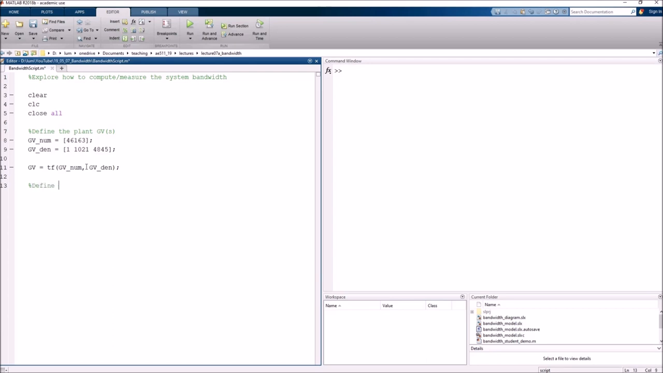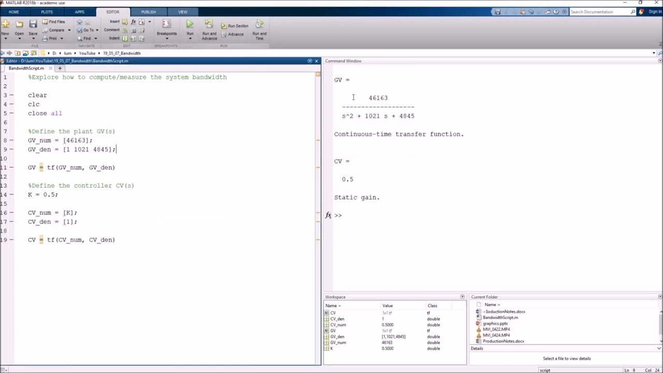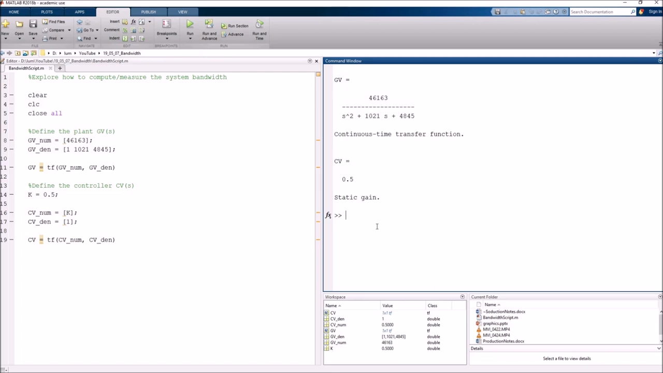Then let's define the controller that we were using, CV of s. This is going to help us complete the block diagram, right? I think we said this was just a constant K in the numerator. Oops, sorry, this should be CV num, and then CV den for the denominator is just a 1. And I guess we should probably define K. K is 0.5, which is what we said we're going to start with. So now our CV is going to be a TF of CV num and CV den. Actually, I will take off the semicolon so we don't suppress the output. Let's run this and make sure it all looks reasonable. All right, so here's my plant transfer function, and here's my controller transfer function.